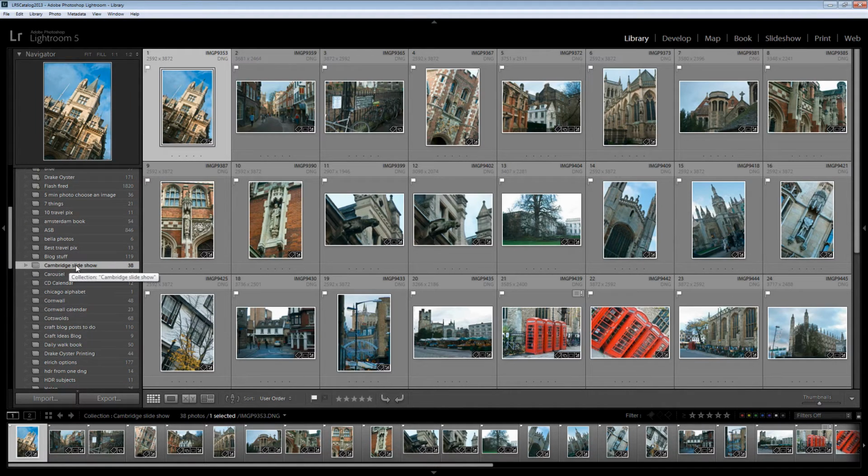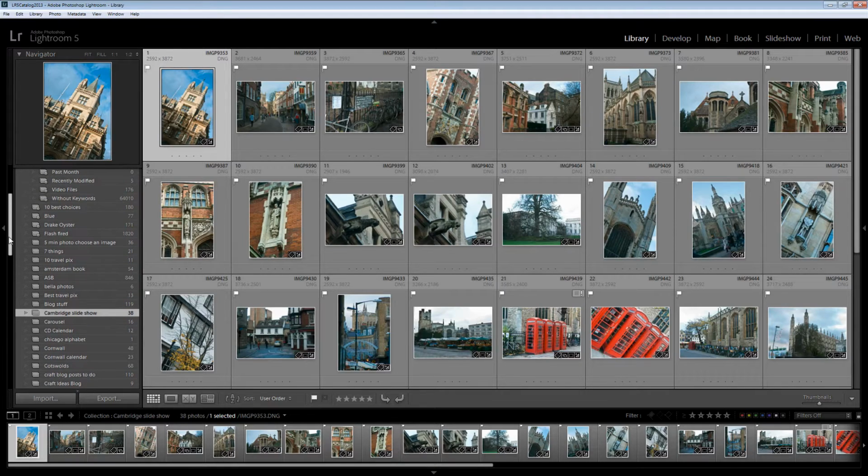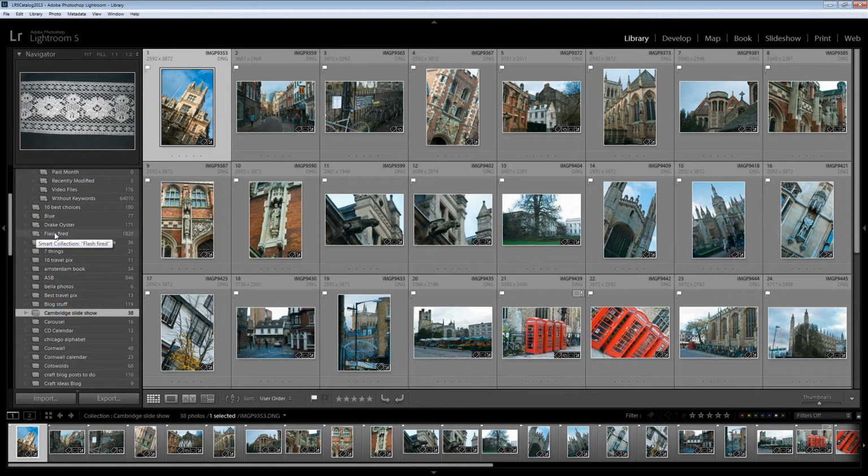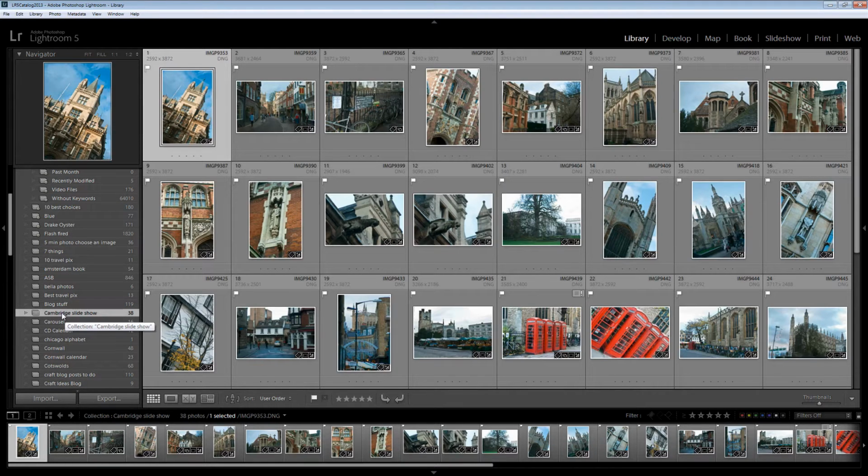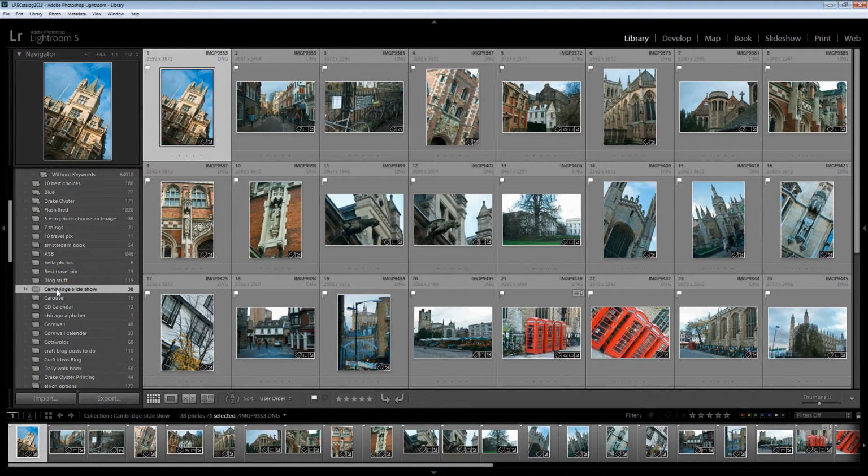We're looking right now at a collection called Cambridge Slideshow. Now this is a regular collection because its icon looks like this. These are a different type of collection. These are smart collections, but this one's a regular one. The two kinds of collections are regular and smart.